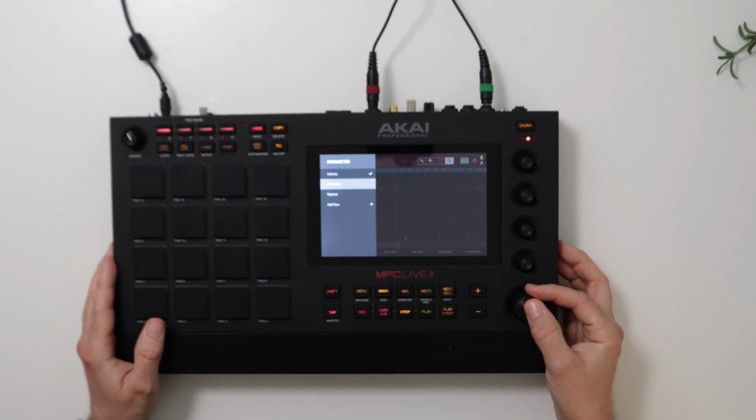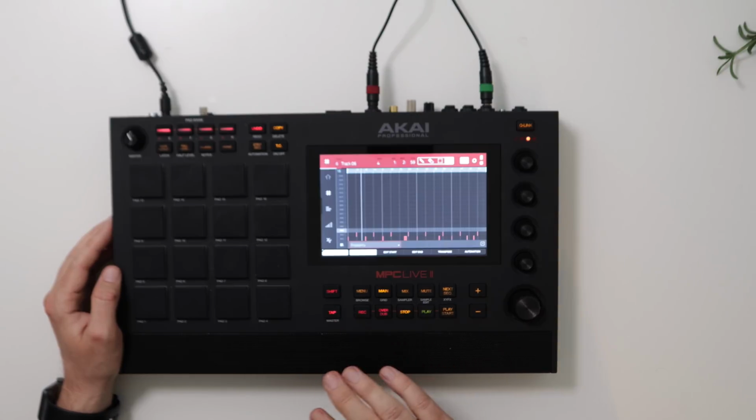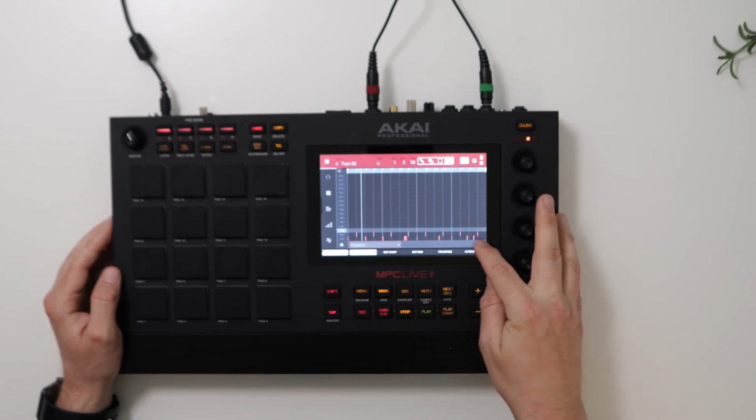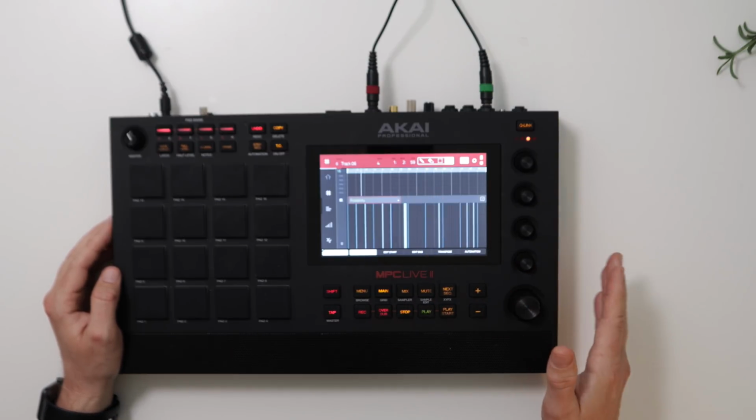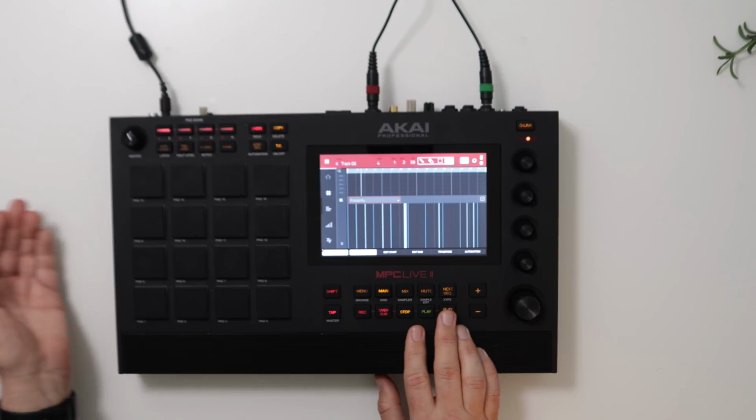Let's start by using probability. And this isn't really anything new. Sure, it's new for the MPCs, but it's been around for a while now for drum machines and samplers and that sort of stuff. The probability value dictates how likely it is for a sample to be played back in a sequence. So in this case, I have a few kicks and snare loaded up, and the probability is set to the maximum value for all of them. So the kicks and snares are always going to play.